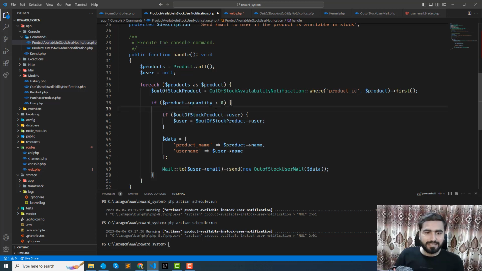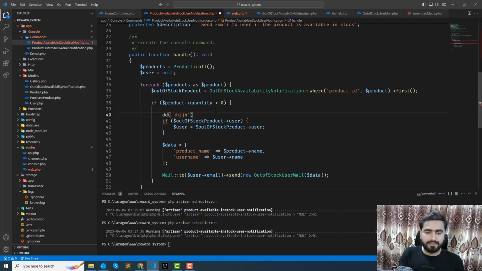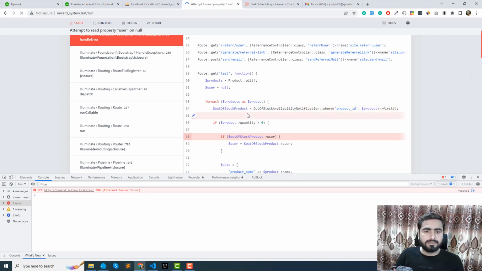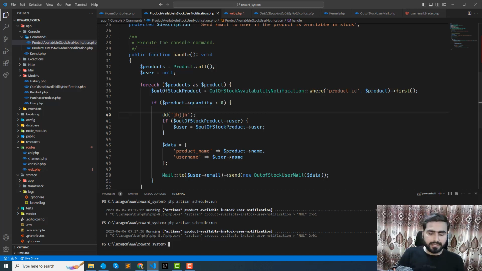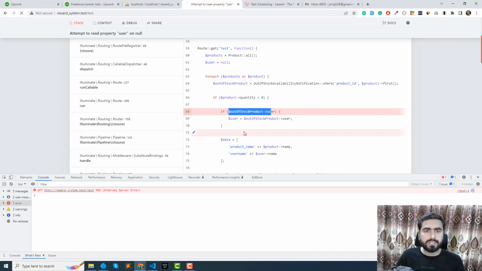Okay, so let me add dd here. Stop here, refresh. Still it's going here, right? Quantity. So let me clear the cache. PHP artisan cache clear. PHP artisan route clear. Okay, refresh.